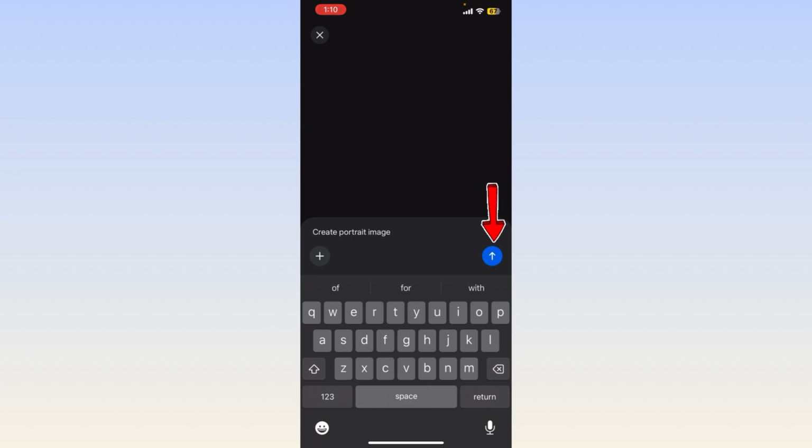Once you do that, simply tap on the blue button, and yeah, you will be able to create your portrait image from Meta AI successfully. So yeah, basically this is the process to create or make a portrait image from Meta AI.